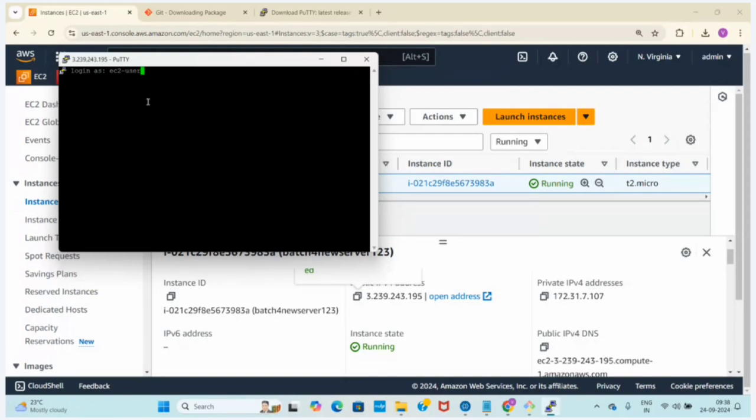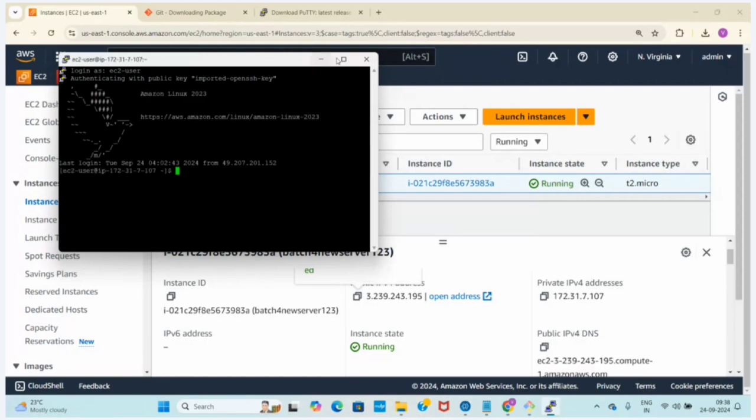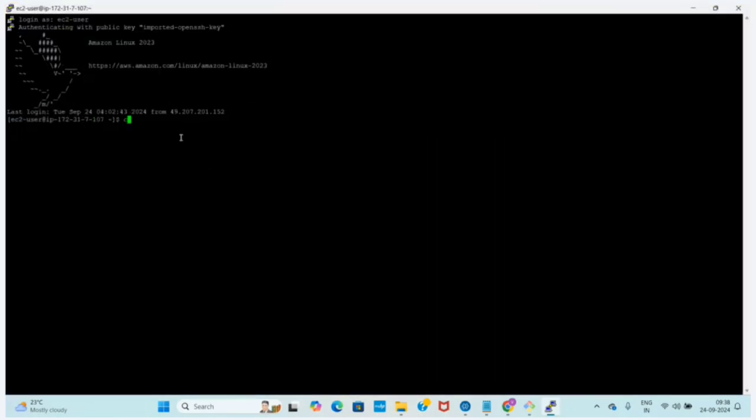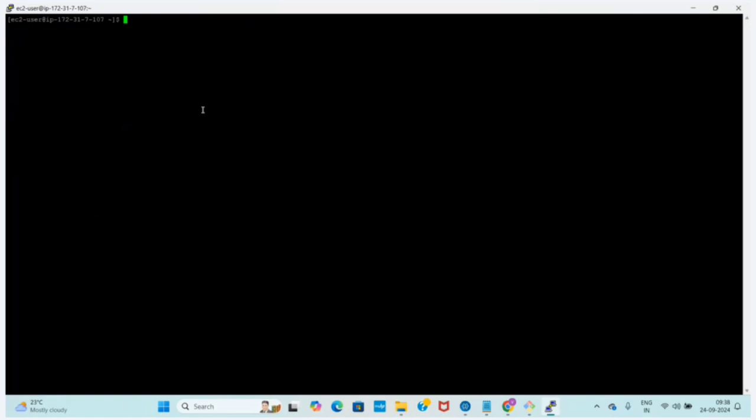If you give root, what will happen? I will tell you. First, click on login as EC2-user. See here, did I log into my server? That's a concept, guys.